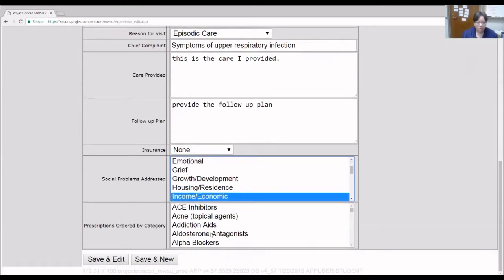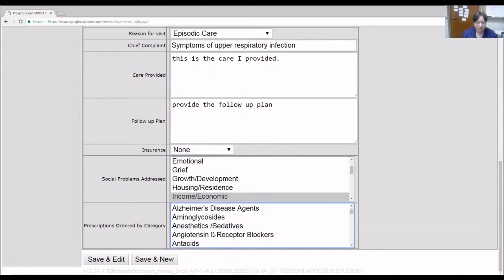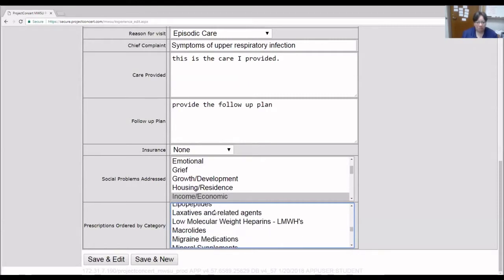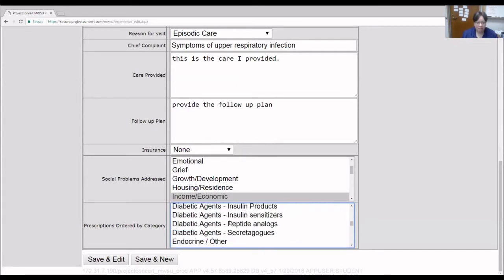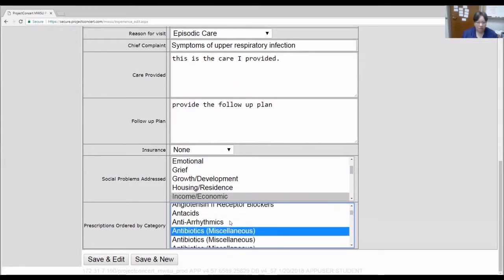For the prescriptions, the same process is in order. So if you provide antibiotics, for instance, and perhaps you consulted on an issue of immunizations, you can hold down the Control key and select both in order.